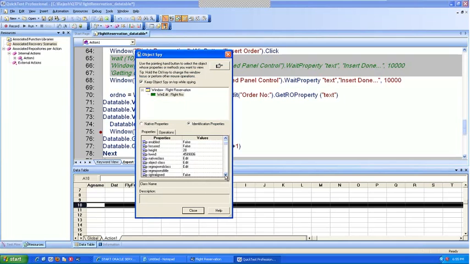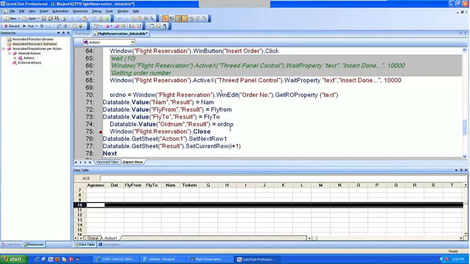Text value. Text is empty. Text. Okay, that's where the value is going to come. Fine. There was no value, so it's showing empty. Okay. Text. Next, what should I do?